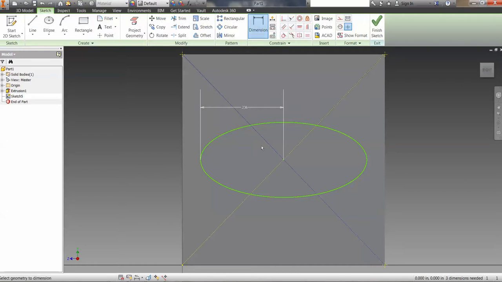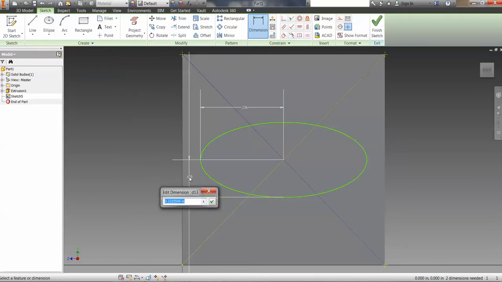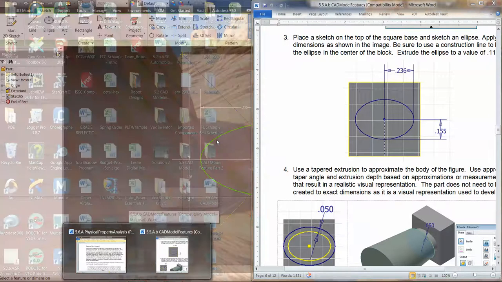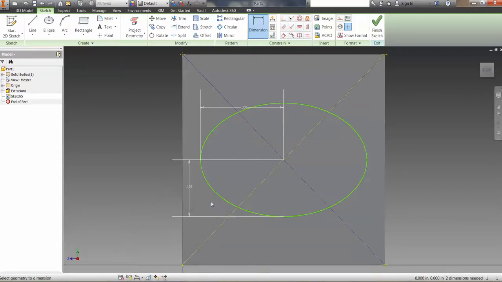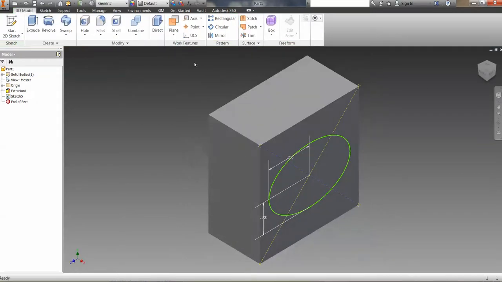And then we're going to get our minor axis, going sideways from the center. This is a 0.155 if I remember correctly. I'm going to double check. And yep, that's the right amount, so go ahead and click that. Now that is set there as the center of that shape, so that's good enough for what we're doing here today. So we'll go ahead and finish that.